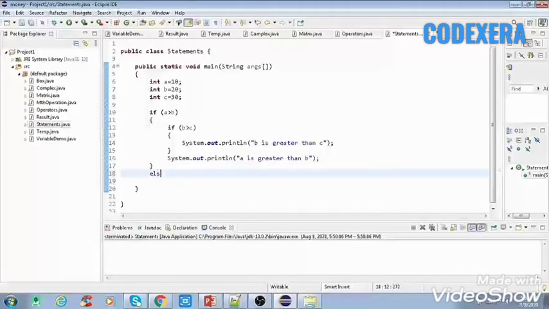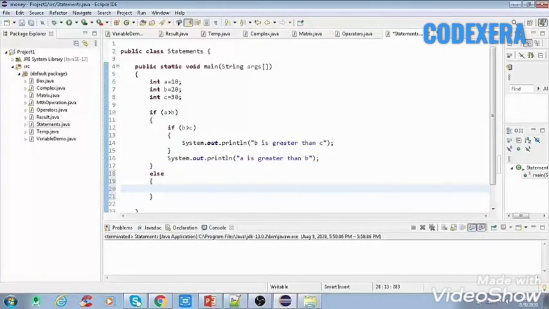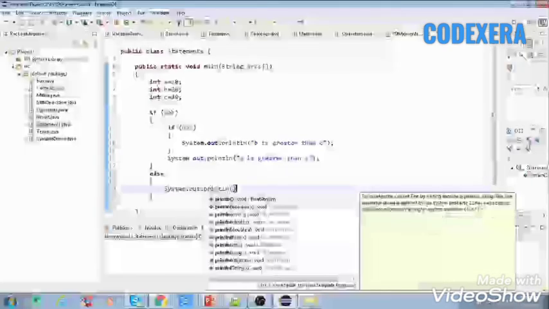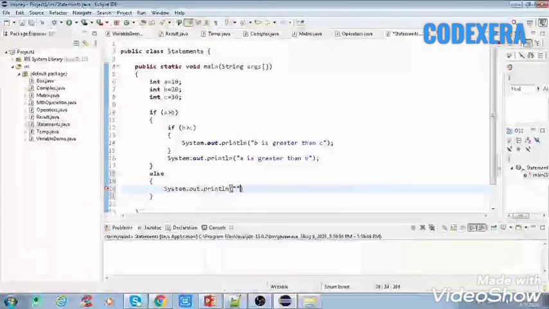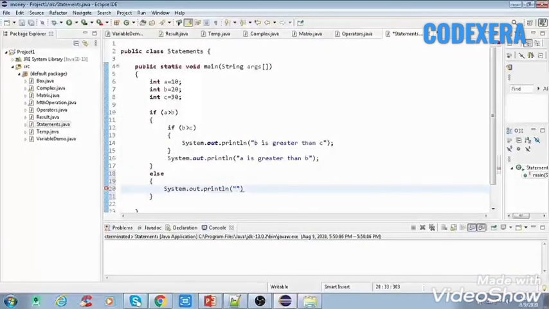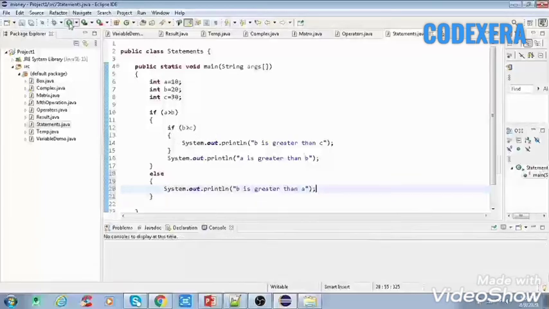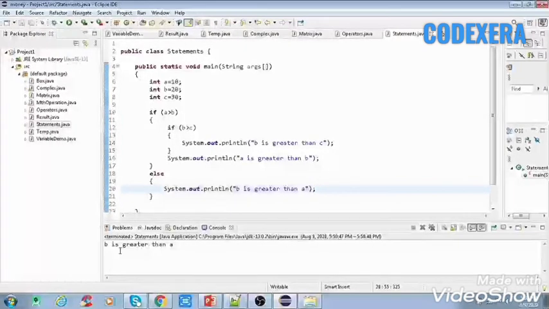Why? Because we have to add one more, that is else, and here it will print system.out.println, and here we will write b is greater than a. So here we have made two conditions, if and else, and inside this we have made only one condition. Now we'll run this and see whether any output is coming. So here we are getting one output, that is b is greater than a.